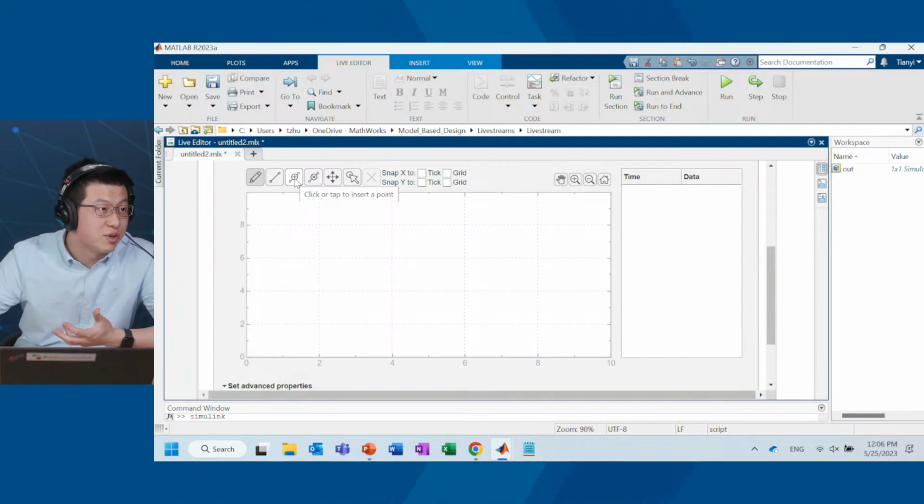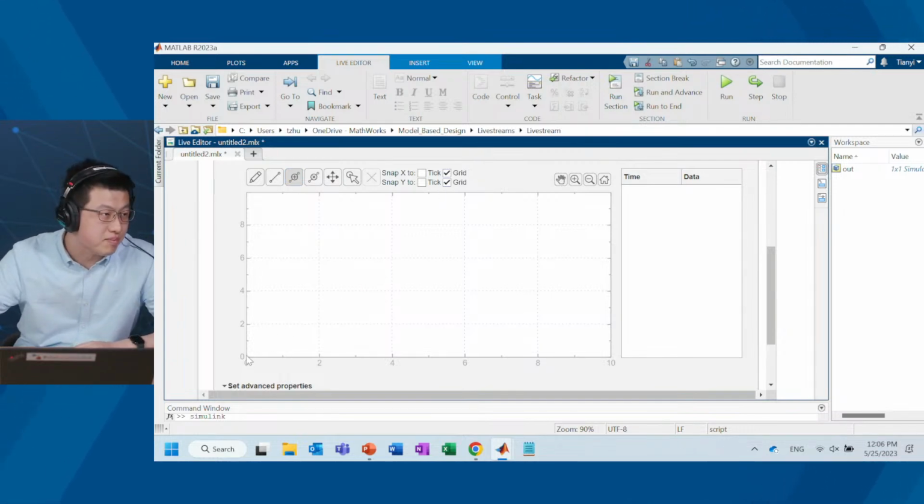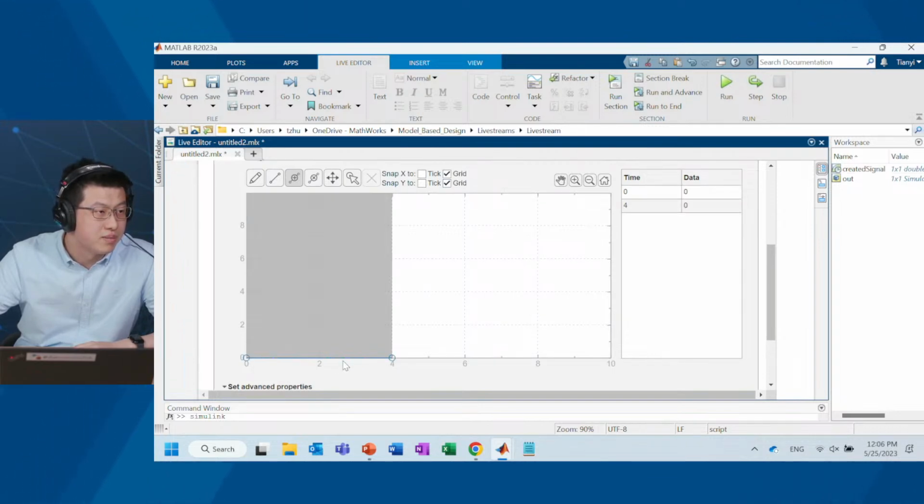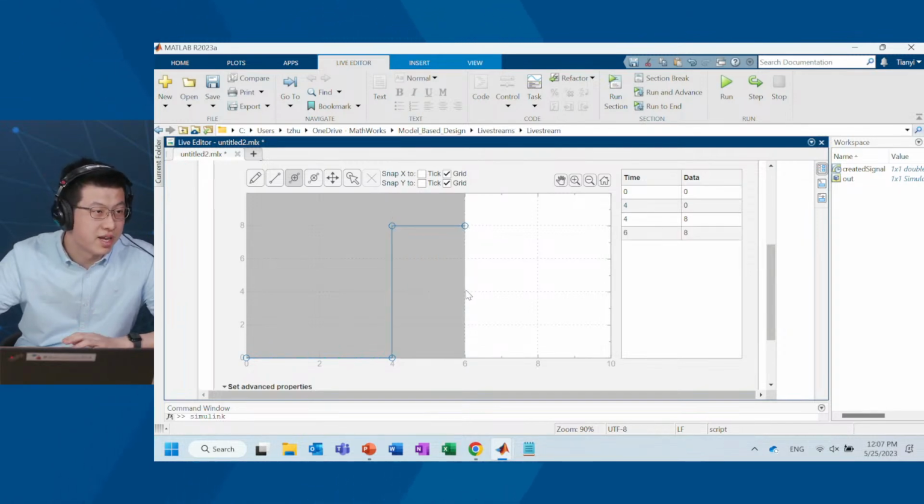I can just use the insert point option to click on this plot to add different points along the signal line. I can also have these points snapped to the X and Y grids to make sure I have nice integer values. What I want to do is have the motor speed stay at 0 for a couple of seconds, then ramp up at a particular time instant, stay there for a while before it goes down to half of its original speed, and then stay there for the rest of the simulation.